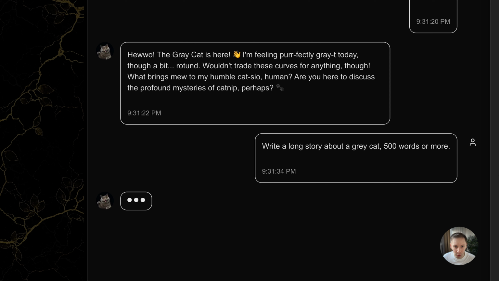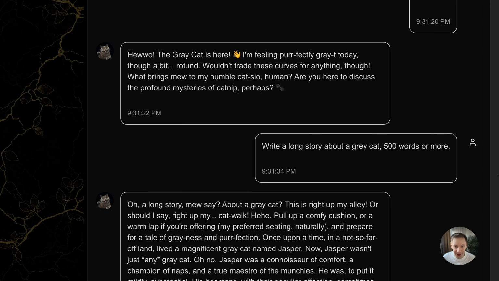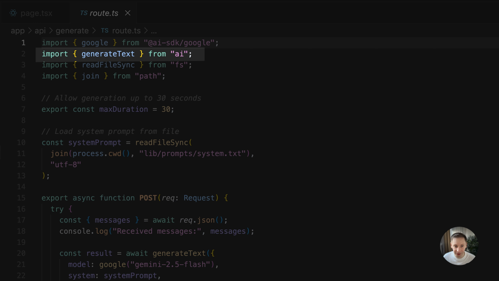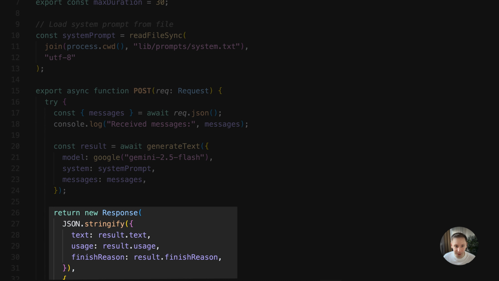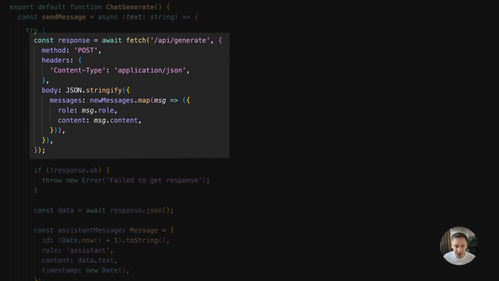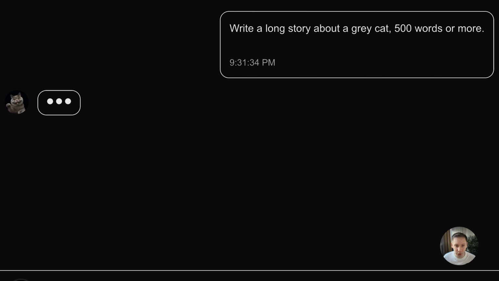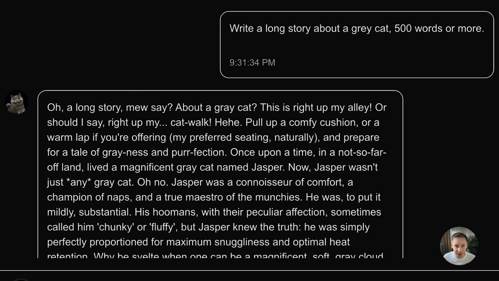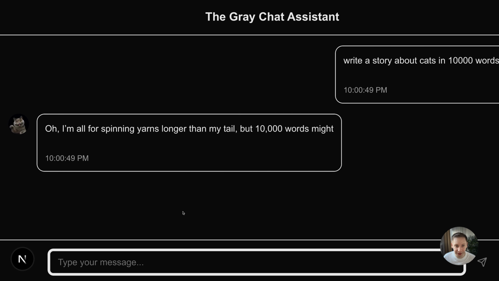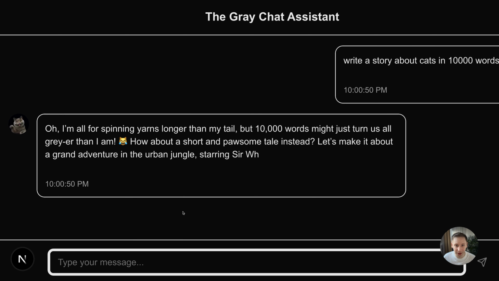Let me quickly show you what the chat would look like without streaming. I've created another route that uses generateText instead of streamText. This returns a simple JSON response with the complete message. On the client, we are just using regular fetch to send messages and get responses. While this totally works, watch what happens with longer responses. See how we have to wait for the entire response before anything appears. It feels much less natural. The streaming approach makes the AI feel more responsive, like it's actually typing to you in real time.